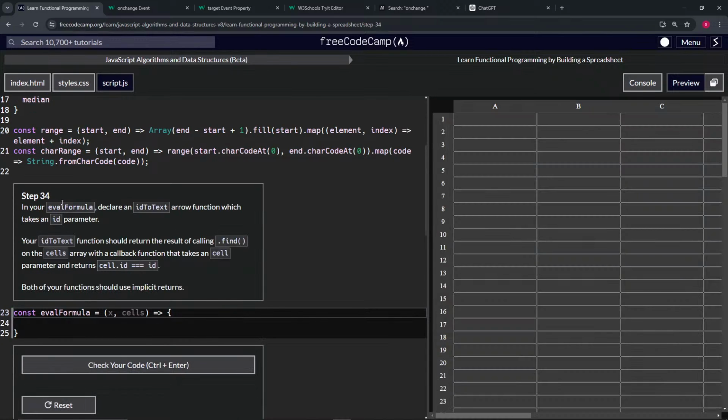All right, now we're on to step 34. So in our eval formula, we're going to declare an ID to text arrow function, which takes an ID parameter, right? ID to text, inside of this, we're doing this. Okay, so our ID to text function should return the result of calling the find method on the cells array with a callback function that takes a cell parameter and returns cell.id triple equals ID. And both of our functions should use implicit returns. Okay.